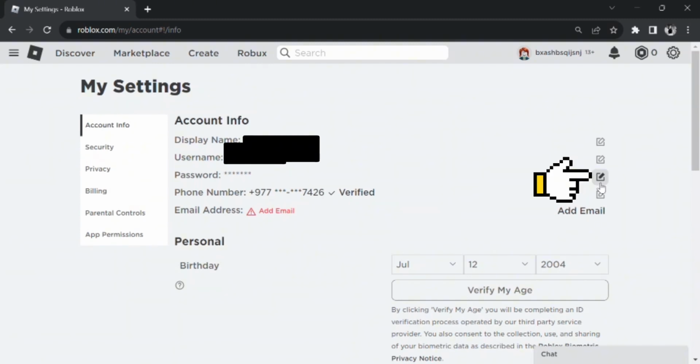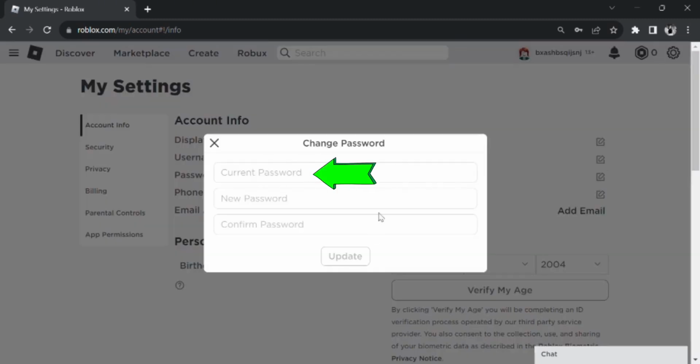Click on it. Once you do that, add your current password, new password, and confirm the new password, and click on the update option, and that will successfully change your Roblox password.